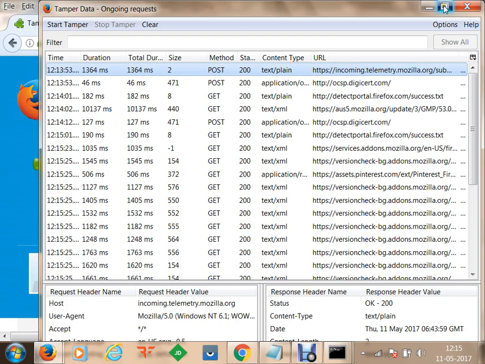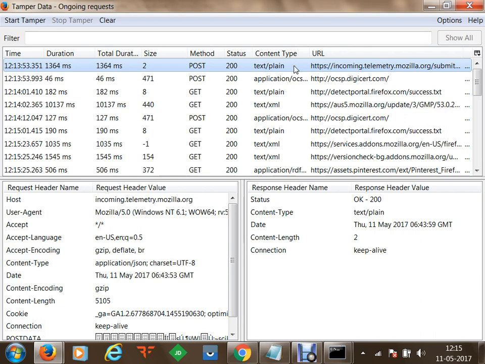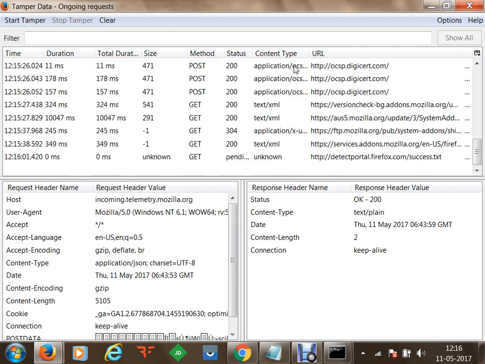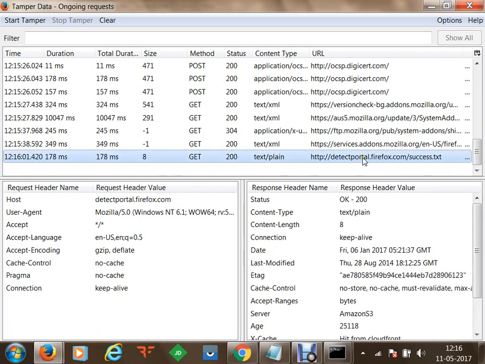These connections are sent automatically by default by the browser, and you can see that at the moment I have not opened any website, but there are still requests going through in the background. Now you can click on any of the requests. On the left hand side you can see the format of the request that was sent, and on the right hand side the format of the response looks somewhat like this.